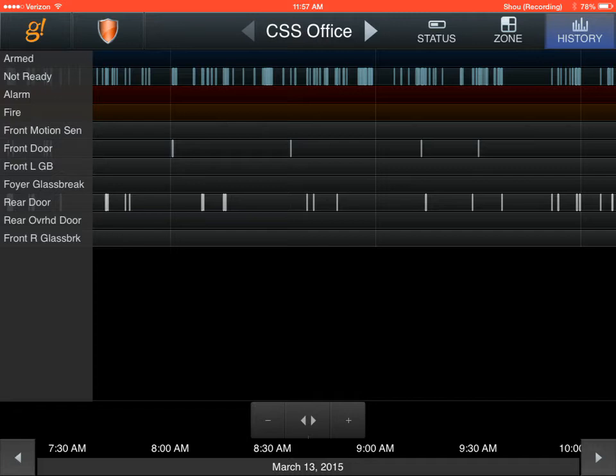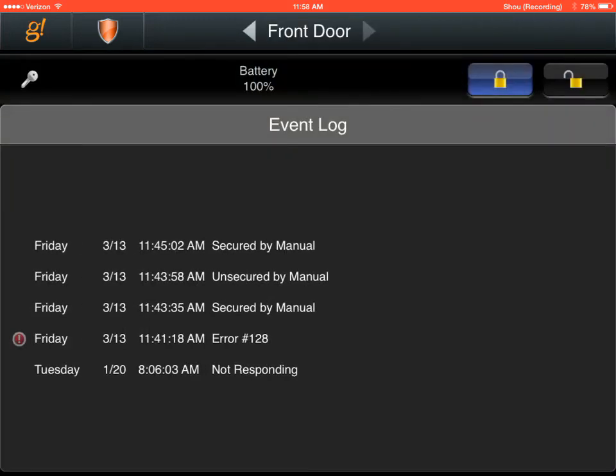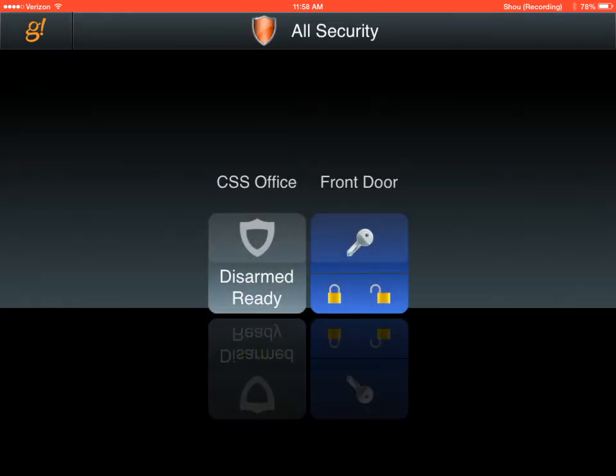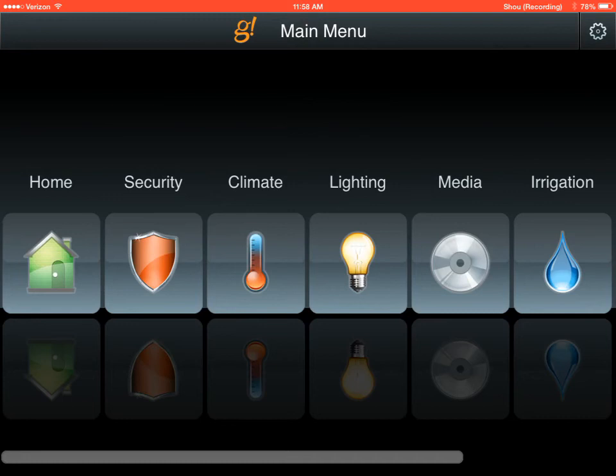In this case, I'm going to hit the right arrow next to CSS Office, and that's going to scroll over to my door lock. And then from here, I can unlock and lock my door, check the battery status, see when it was secured and unsecured. So pretty handy. If I hit my security shield in the upper left, it will go back to my security overview. If I hit the G button in the upper left, it'll go back to my whole system overview.